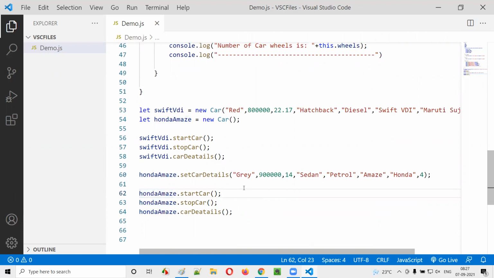Constructors will automatically initialize. You don't have to call them specifically. Just create an object and the constructor will be automatically called. But in the case of methods, guys, using the object reference, you have to call the method specifically. But constructors, you don't have to call specifically. Just create the object, and the constructor will be automatically called as part of the object creation statement.